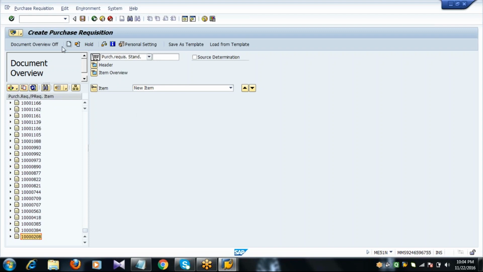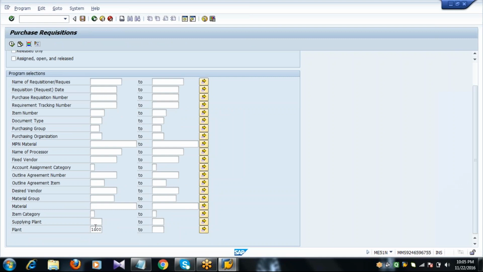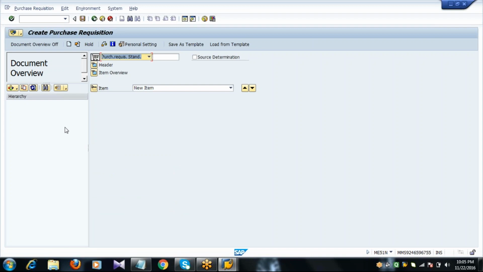So what is the meaning of this document overview? In the document overview, the system displays the list of purchasing documents. It may be a PR or a PO or an RFQ, depending upon the requirement. Let's say you go to the selection variant again and select purchase requisitions. You try to maintain plant 2011 and see whether the system displays any purchase requisitions. If you execute, the system will throw the message, no data satisfying selection criteria exists. It means for that plant, we have not created even a single PR.